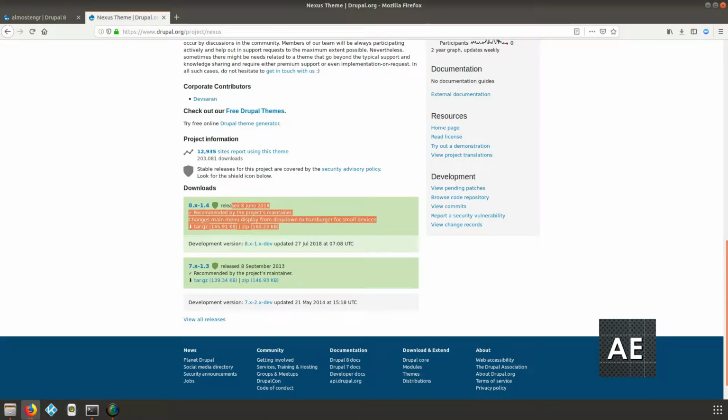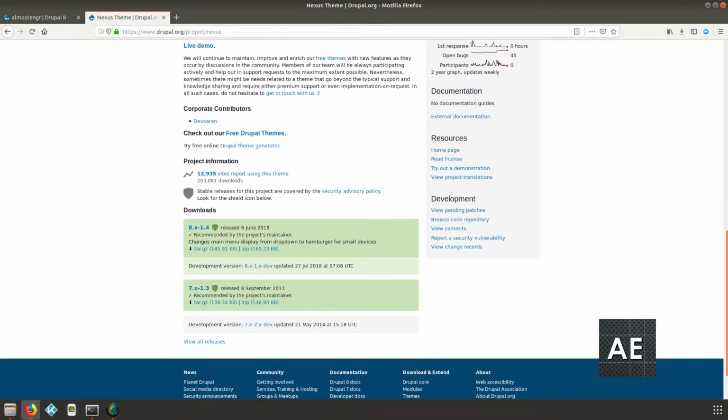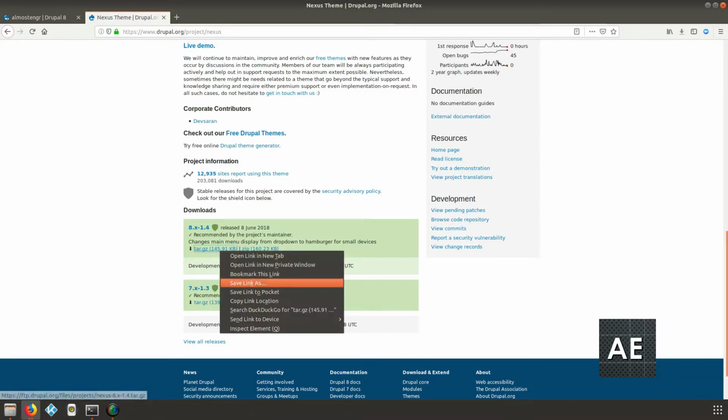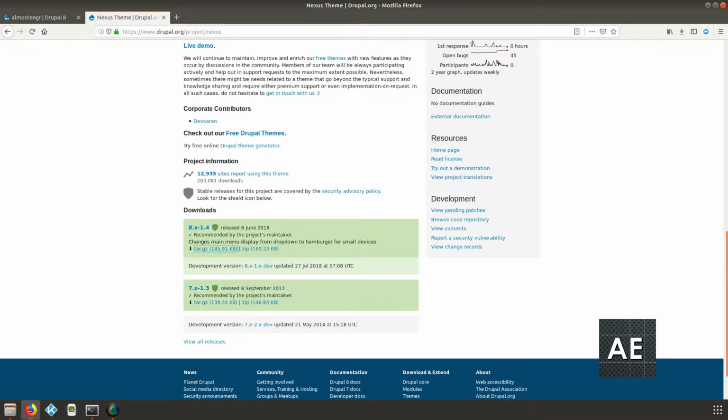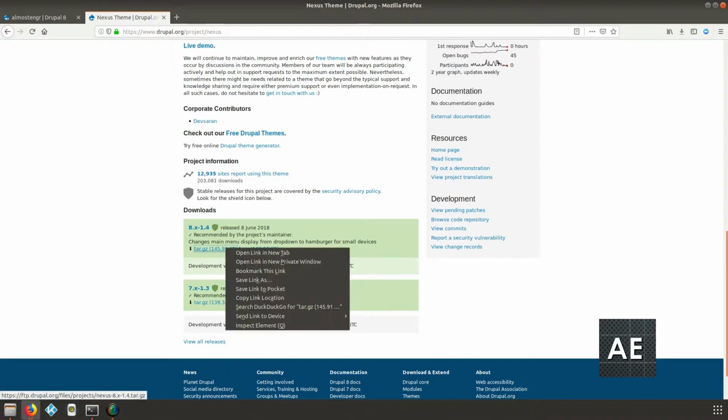And this, by being highlighted in green, means that it is stable. If you see a version that is yellow, that means there are some security issues with that particular version. So I would recommend only downloading themes that are noted in green, as you see the background here of this particular one.